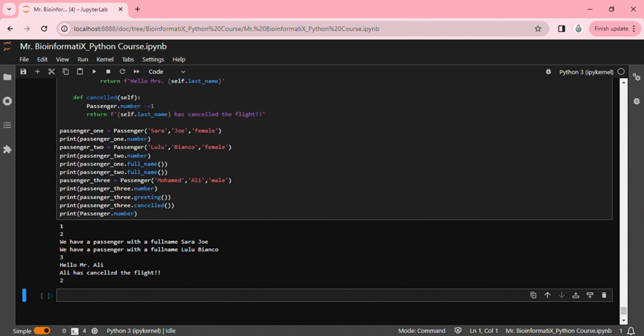After getting hello Mr. Ali, we got Ali has cancelled the flight, which is in the cancelled function. Self.last_name, because we set passenger_3, which is Muhammad Ali. We took the last name Ali. So Ali has cancelled the flight. And after one passenger cancelling his flight, we check the number of the passengers by writing the class name Passenger.number, and we got 2.